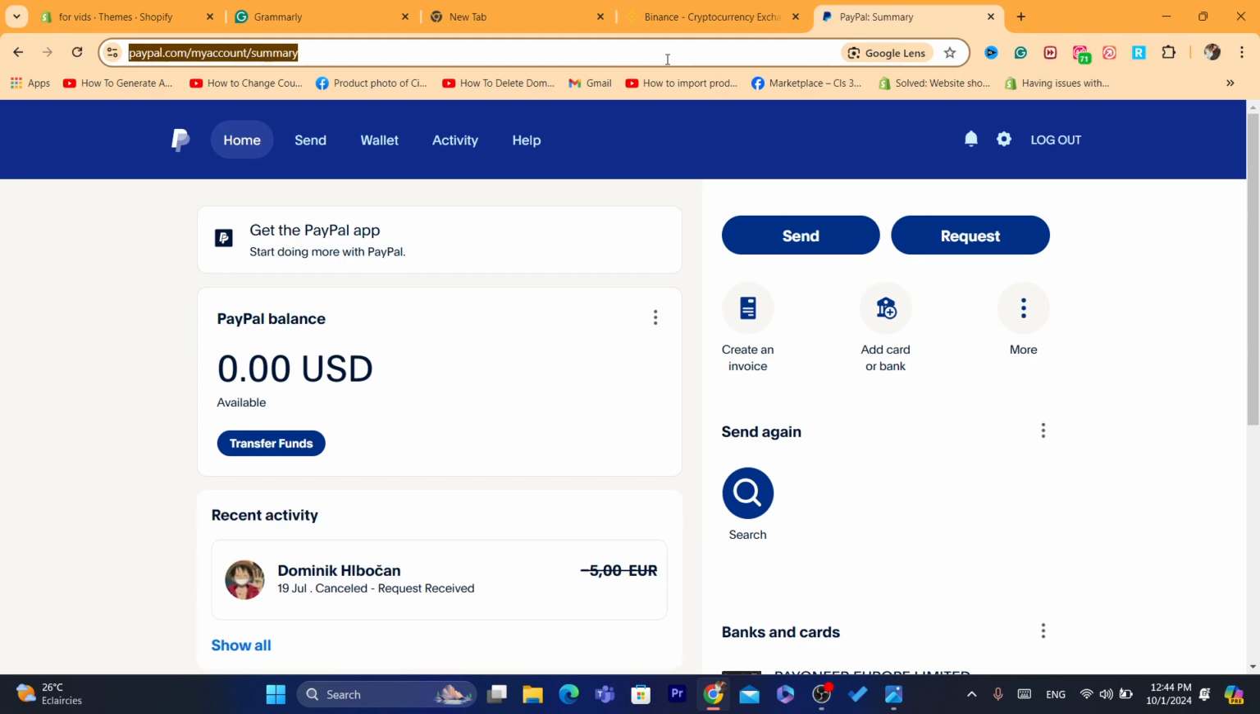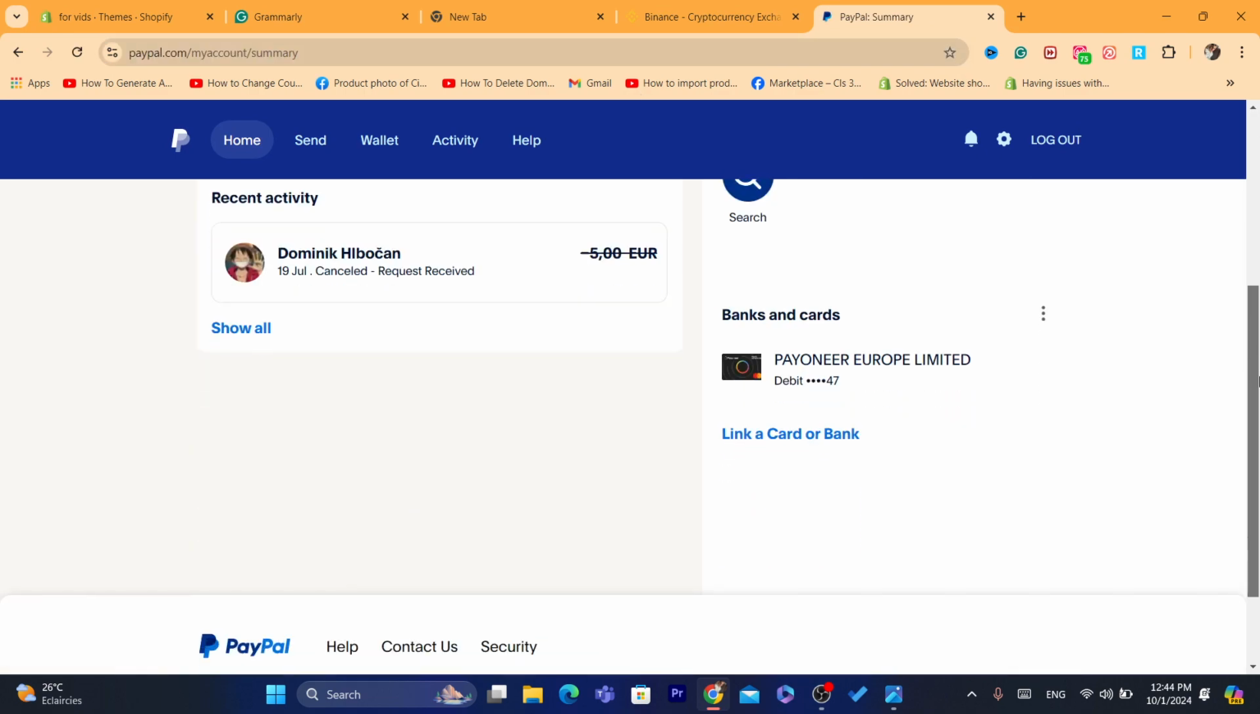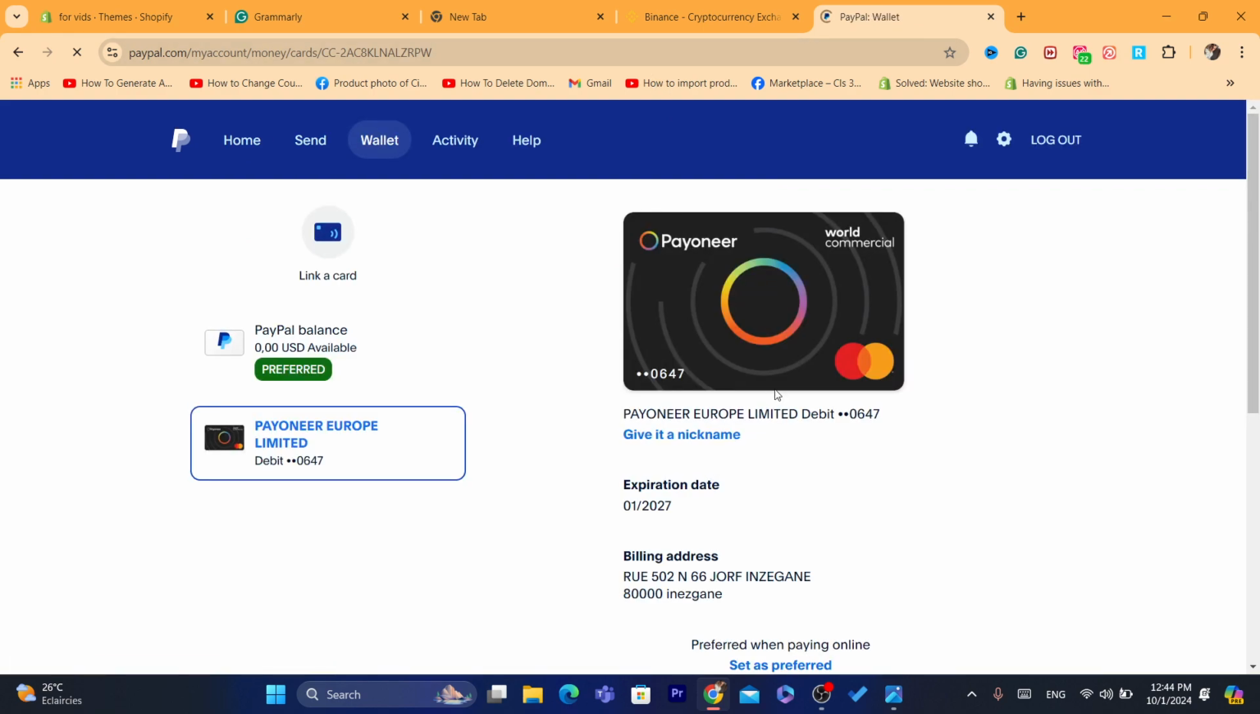Which a lot of people use. As you can see, I just linked a card to my PayPal. This is a Payoneer card. What you need to do is sign up for Payoneer, and then add a Payoneer card and Payoneer bank account to transfer money from PayPal to Payoneer, and then you can use the card. This is just a virtual card.